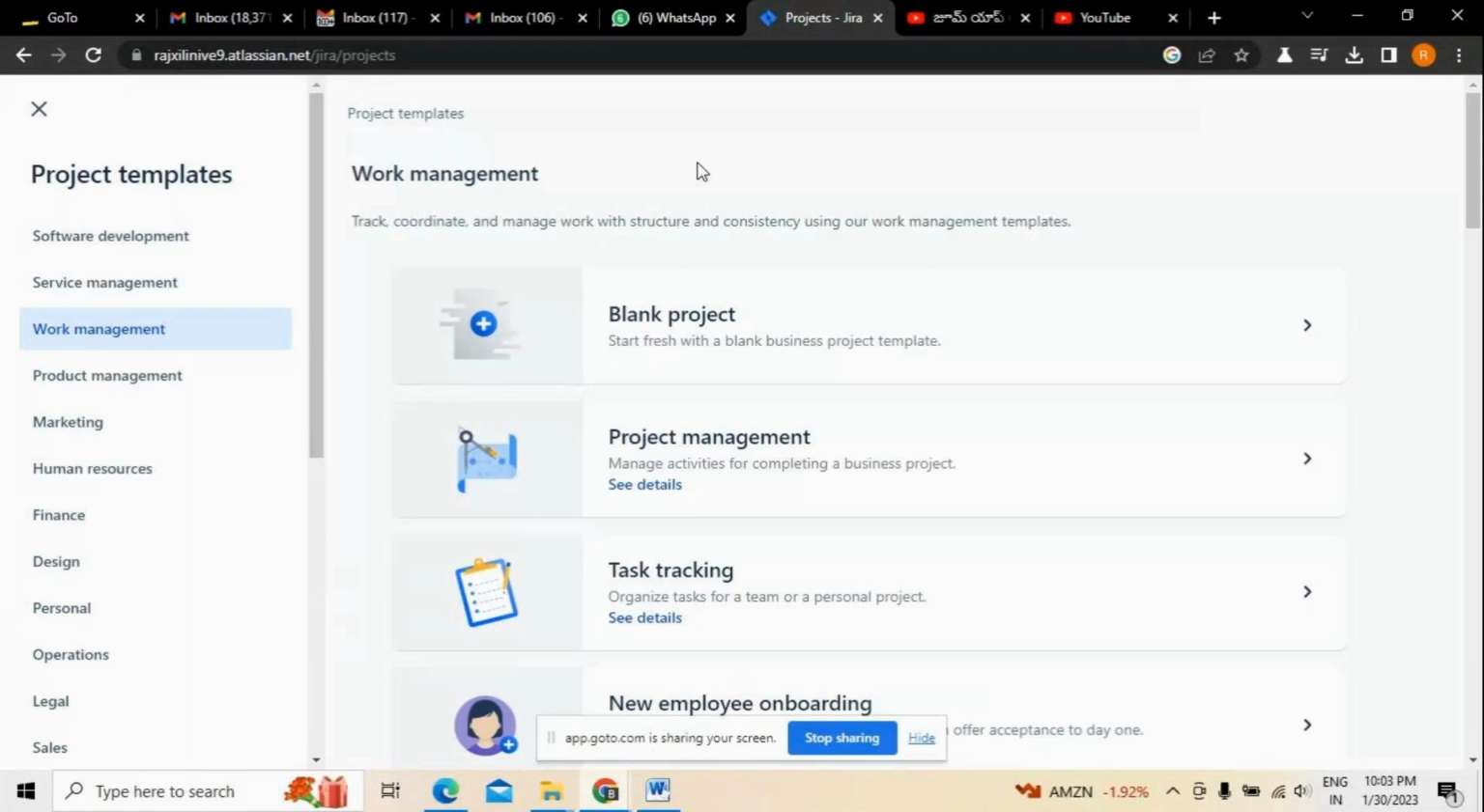Jira is a project management and bug tracking tool, which is widely used across industries in recent days. Today's session is all about how the Jira tool can be used by non-IT people, because most people have a misconception that the Jira tool is used only for project management, bug tracking, and everything for application development.